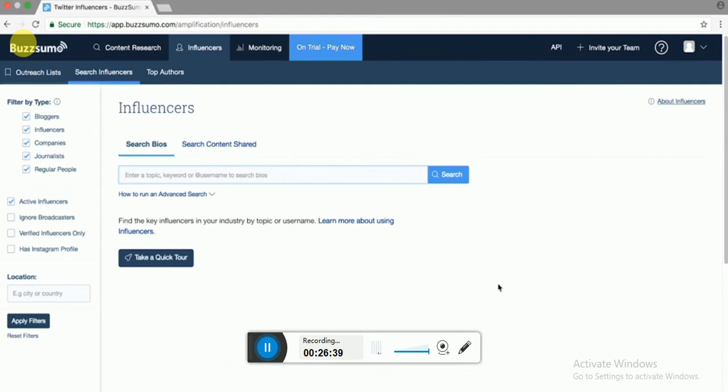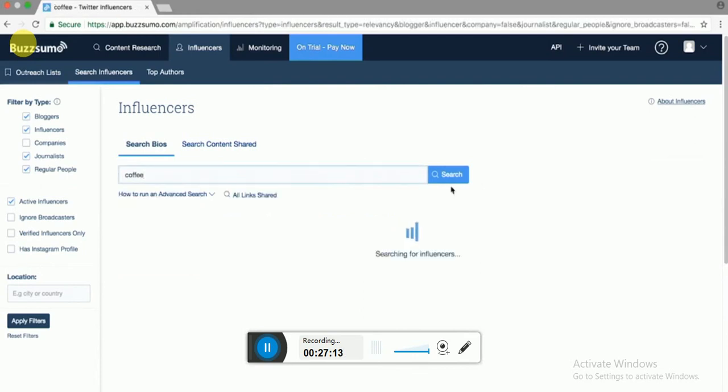So I've gone ahead and set up my free trial with BuzzSumo, and I selected the Influencers tab here at the top of the page, and I'm on the Search Influencers section. Here along the left-hand side, we can toggle what we want to filter for. In this case, maybe we're not interested in companies. We're really looking for journalists, regular people, influencers, and bloggers. Now, you'll notice that influencers are sort of in a category of their own, but all of these other selections could indicate influential resources. Let's go ahead and enter in our topic, coffee, and hit search.